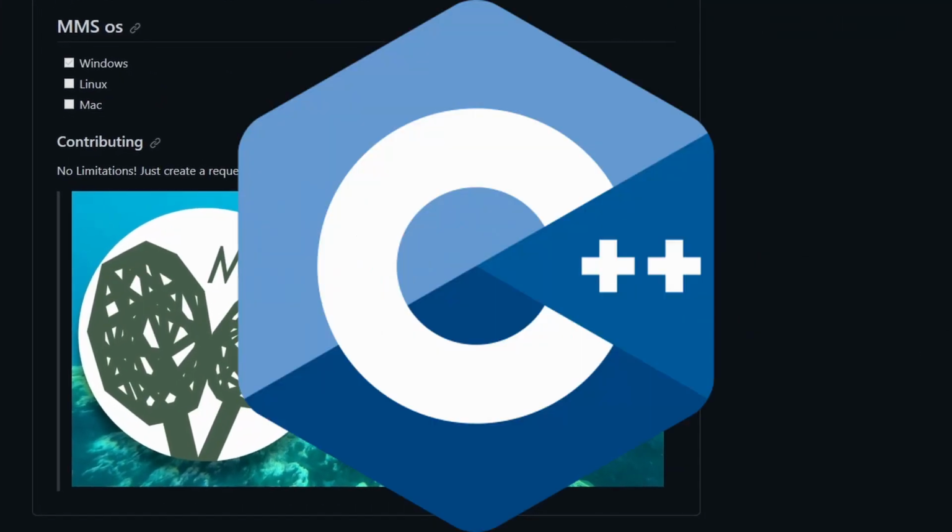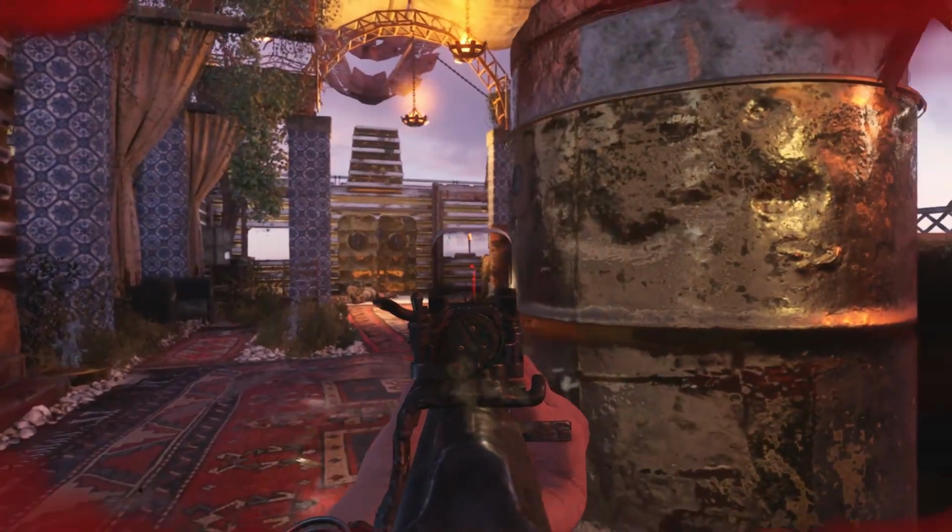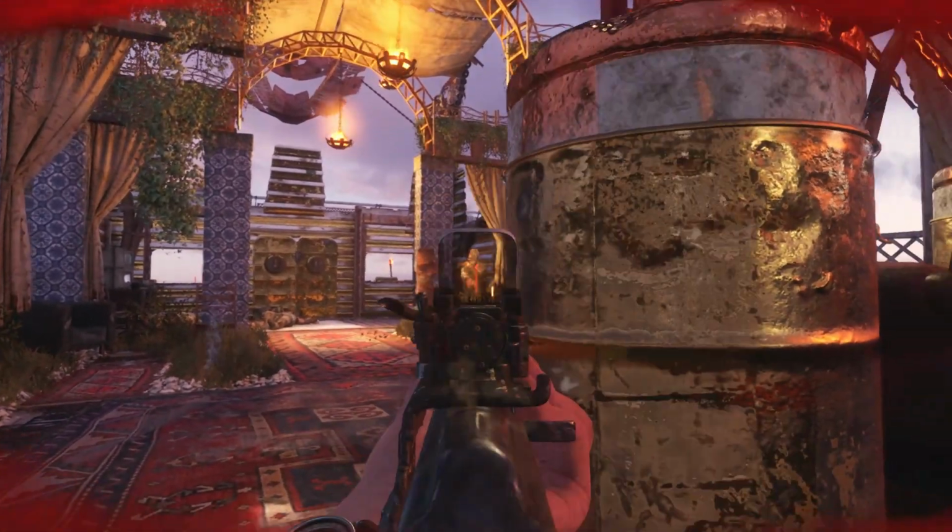I made it with C++. It's pretty much a cheat engine clone, but it's a good way to learn how cheat engines usually work, and it is able to cheat in some games.